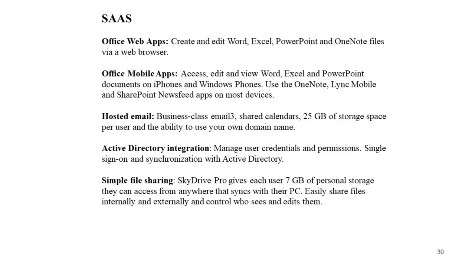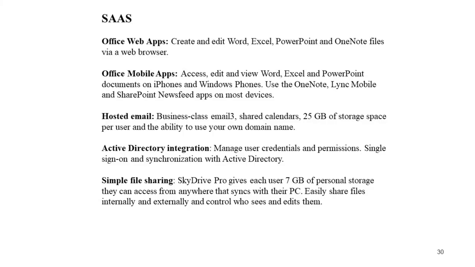Then Active Directory. You don't need to be on a cloud to use Active Directory, but Active Directory integration is helping you with single sign-on. You only have one password. When your company uses the private cloud, there's that one single sign-on, and you can get access to all the applications that you need. Simple file sharing, I think that one is also a very familiar one when it comes to Google, eh?